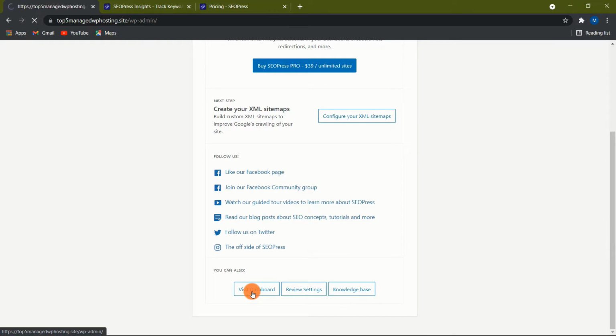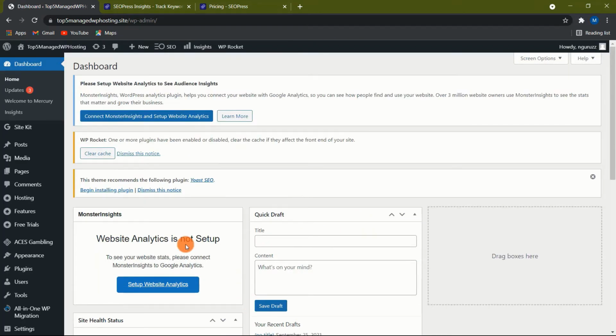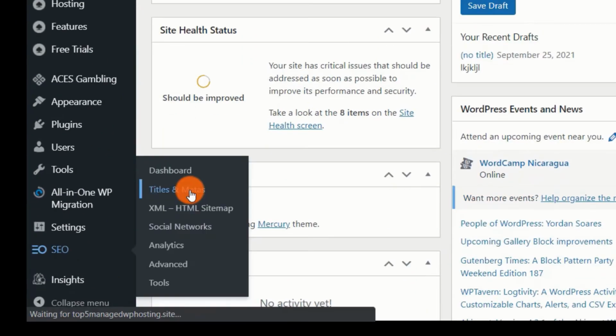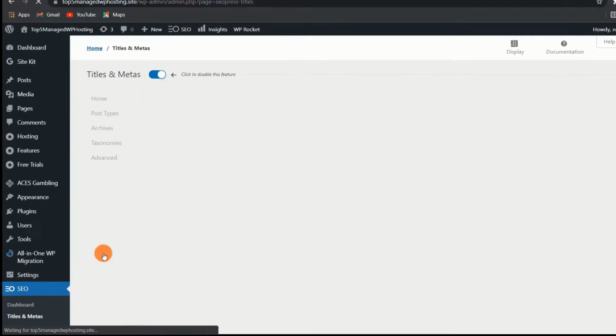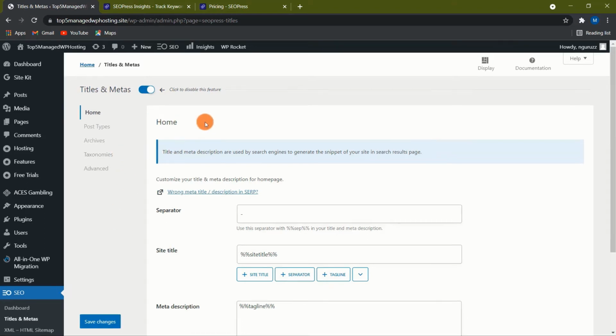Now let us go through some of the most important things to configure in SEOPress for better performance of your website. Titles and metas. The next critical step is to manage your titles and meta descriptions. Search engines use them to display your web pages in search results. Go to SEOPress, then Titles and Meta.